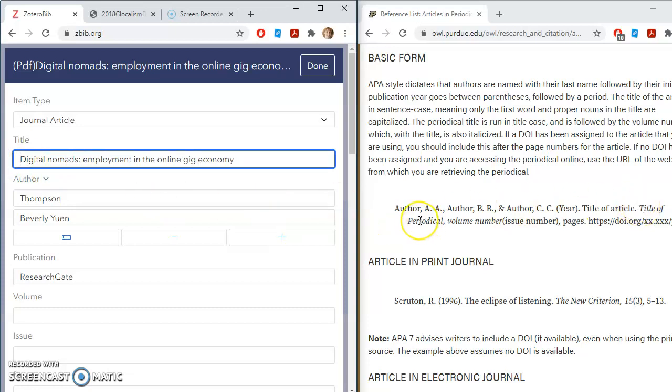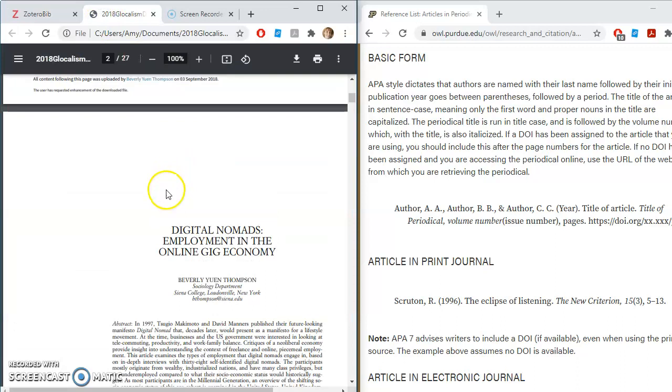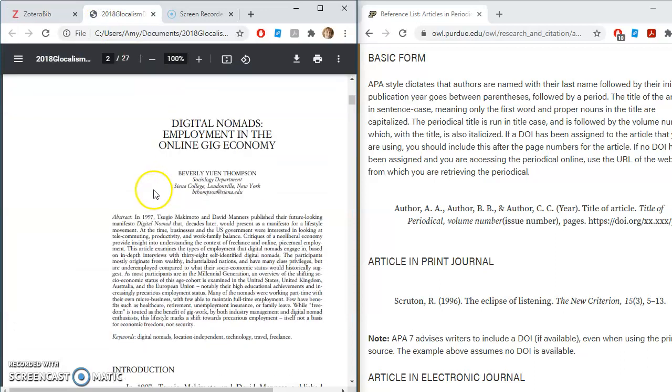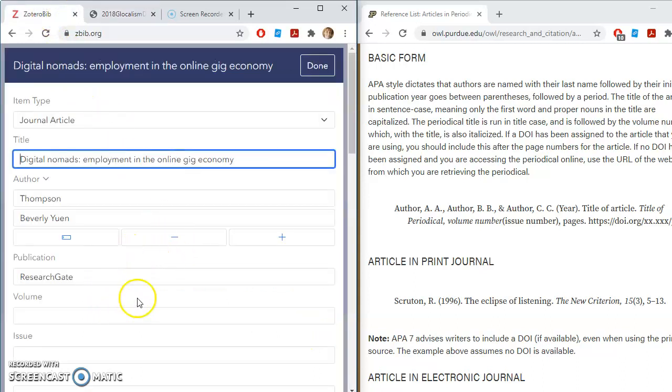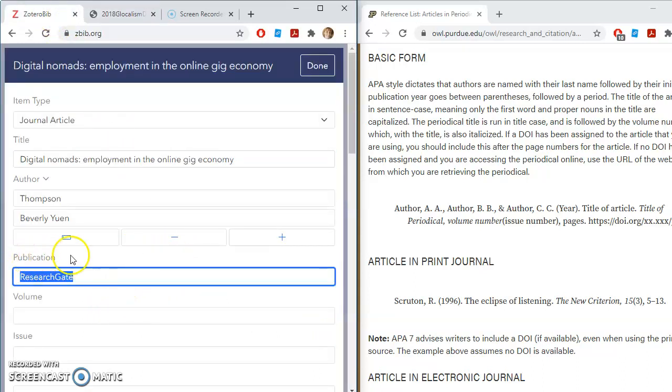Title of periodical, that's the whole journal that this article was published in. Sometimes that's a little tricky to find depending on how you found the article. You can usually find it on the top or bottom of the page. And so here it says Glocalism, Journal of Culture, Politics, and Innovation. And I can copy and paste that. They call that on ZoteroBib publication.